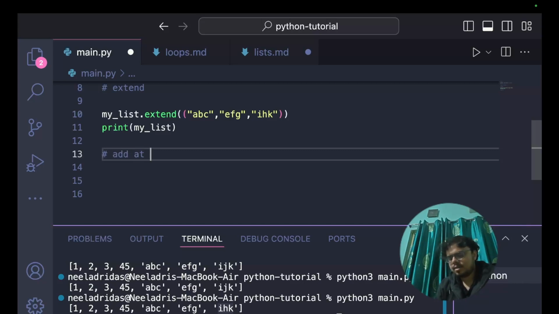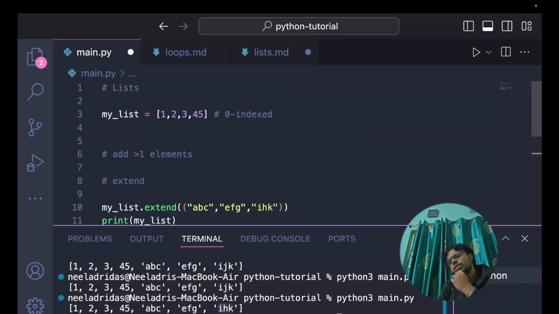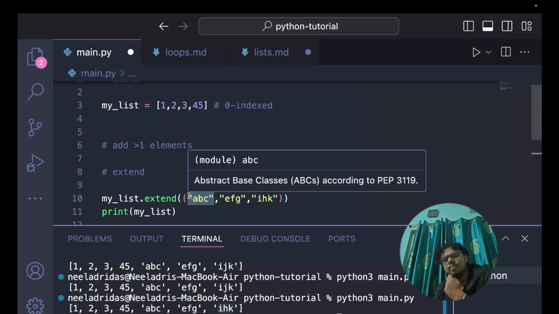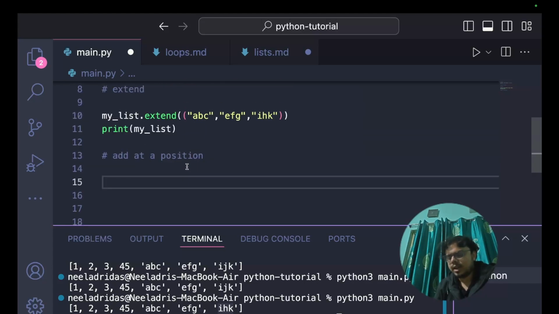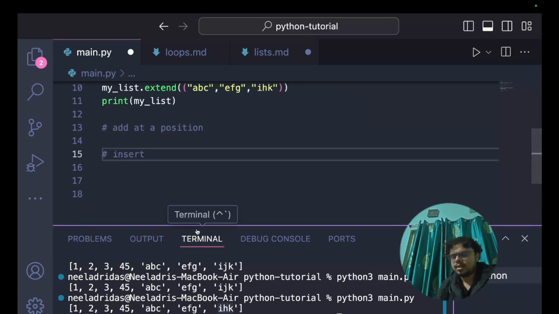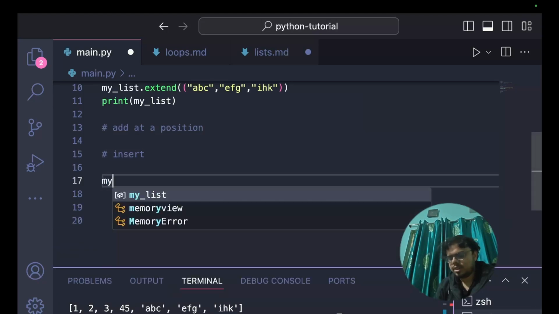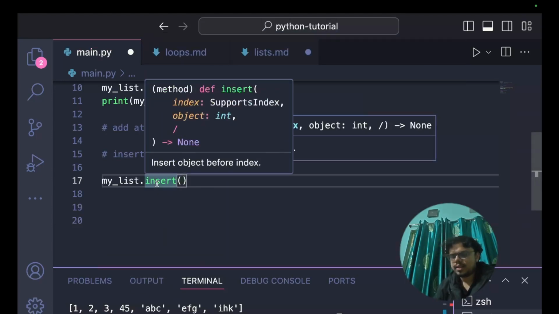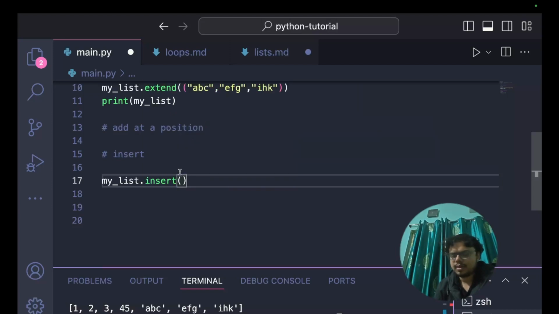Now let's see how to add at a position. So the examples that we discussed till now were for appending to the end of the list. But let's say you want to insert a value to a particular position in the array. So for that you can use the insert function. Now let's use that. Let's say I have my list and my list dot insert, right? And okay, so what does it say? So you have to pass the index first where you want to insert the object, and then you have to pass the object itself, right?